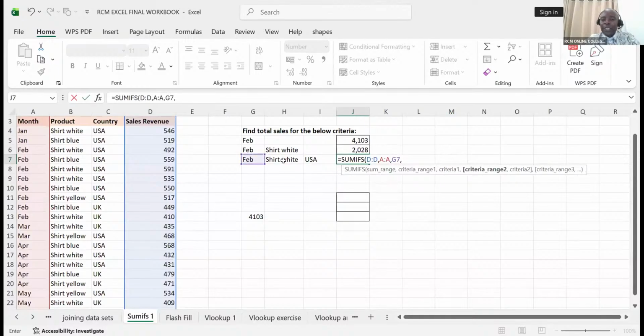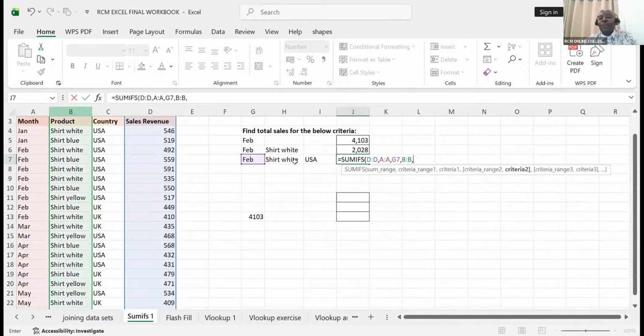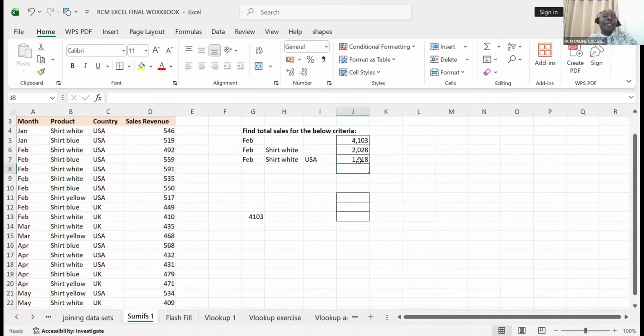Next criteria is shirt white. But you see, they will start with the range first, the headroom. So where do we find shirt white? Shirt white is here, like that. And then you say comma. So the criteria 2, which is shirt white itself, comma. The third condition is USA. Where is USA? You start with the headroom. USA is found under country. First, you select that, you say comma, and then you pick USA alone, like that. You close, you enter, you get that 1618.